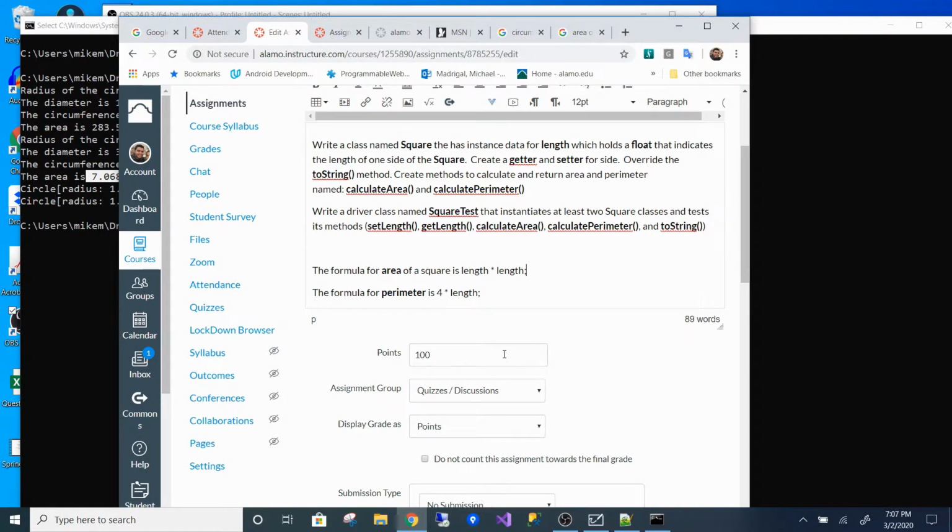I'm sorry, what's that? Oh, I didn't put a constructor. Okay, you're right, so let me just put that in there. Create a constructor that accepts a value and initializes length, just like what I did for my circle.